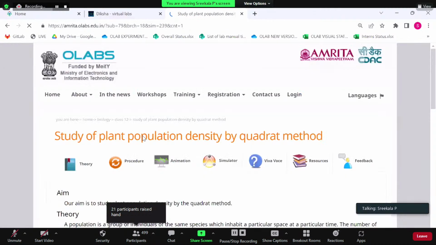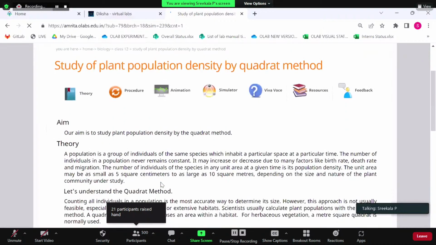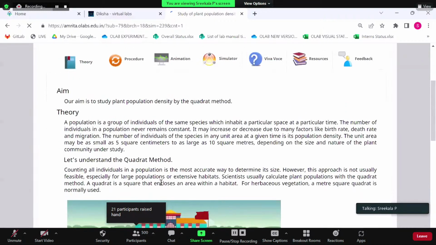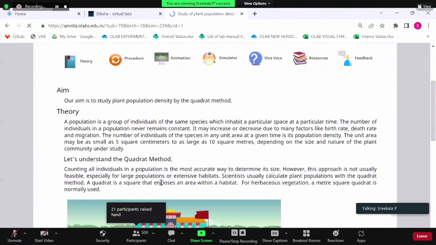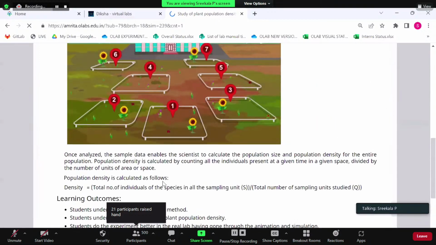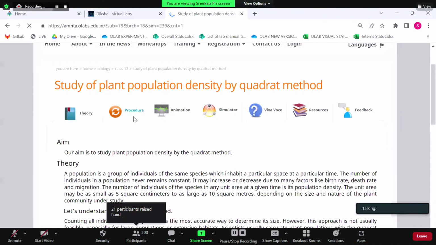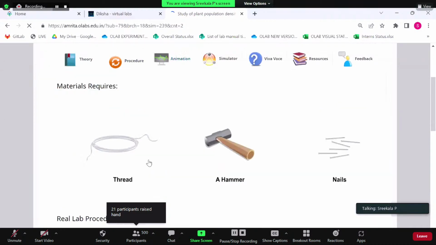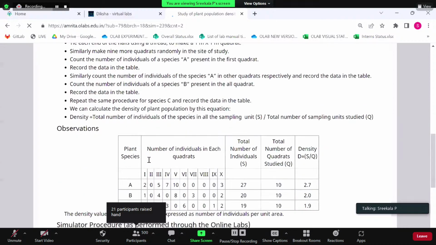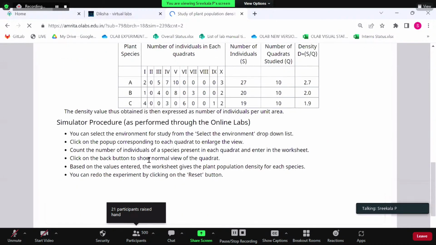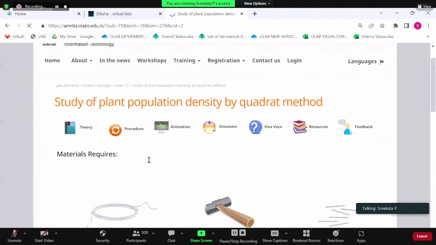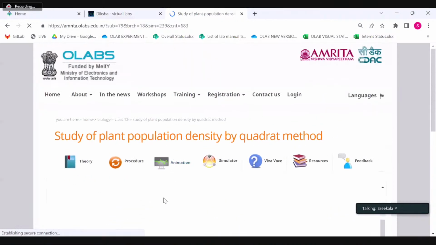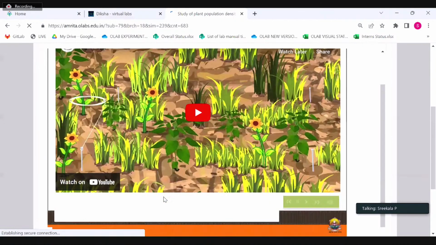It leads to a new page with the theory, procedure, animation, simulator, viva voce, resource, and feedback. As was said before, in theory you can see everything related to the concept, and in procedure you can see the materials required and the real lab procedure and observation and the simulator procedure which we are going to do.